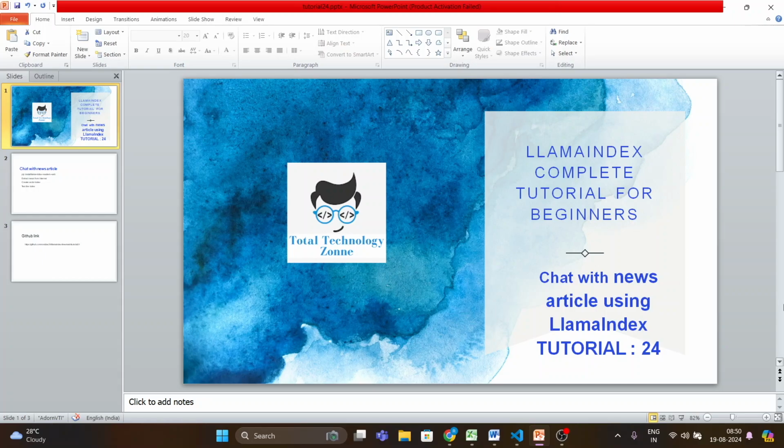In this tutorial I'll show you how to integrate any news article with your vector index with the help of LlamaIndex. So let's start the tutorial, but before I start, a couple of things.